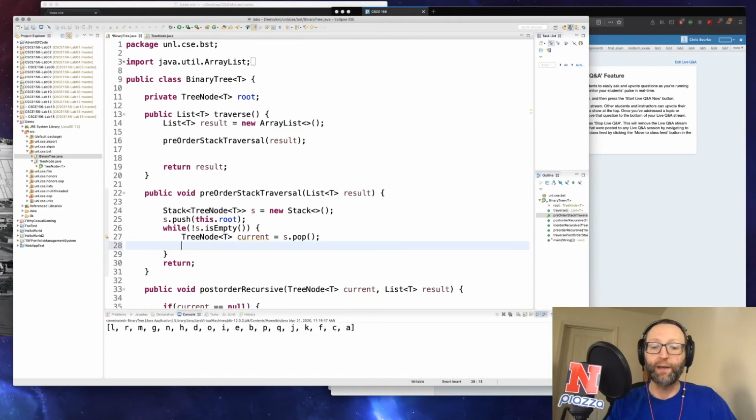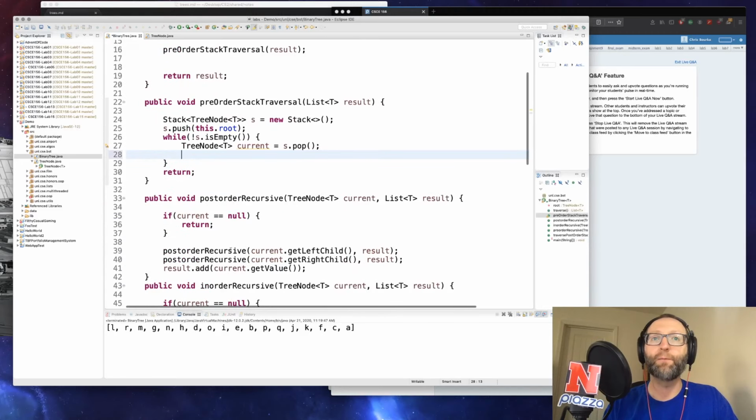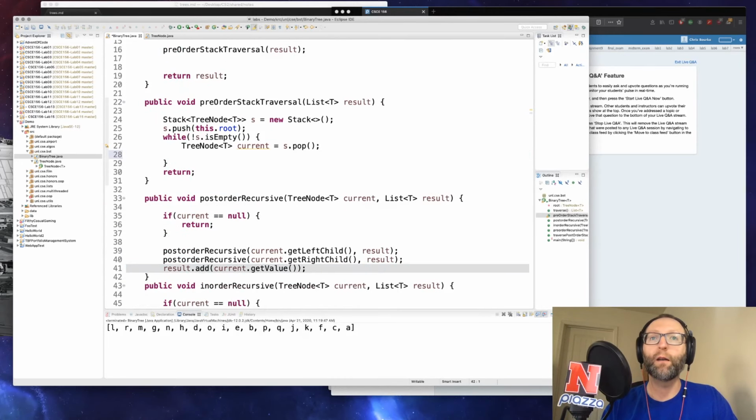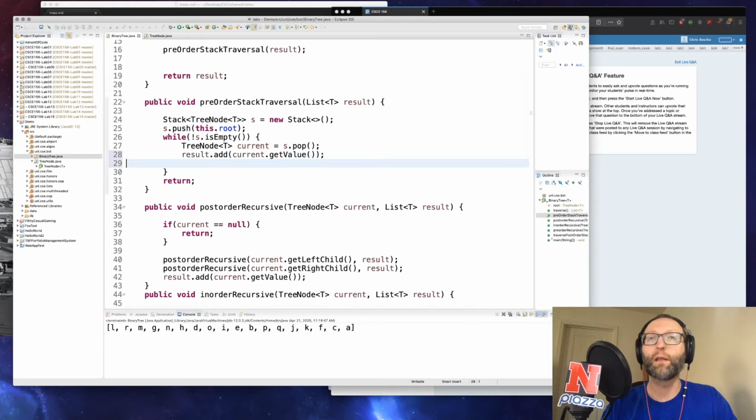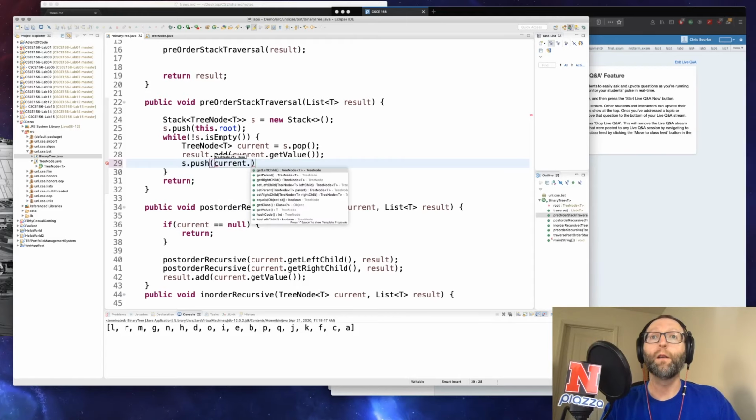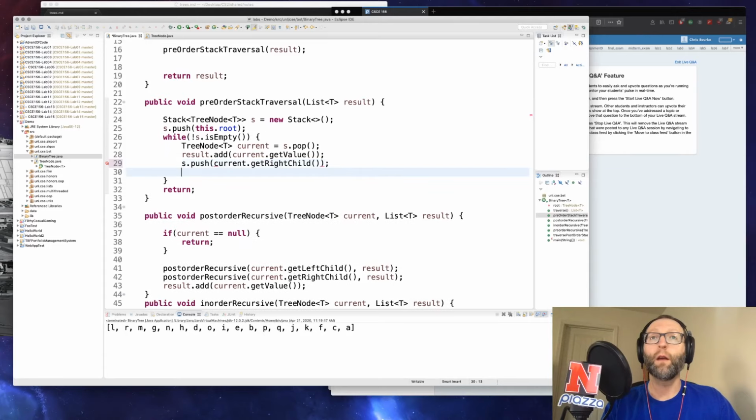Now, I'm going to process it, and by processing it, it's exactly the same as before. We're going to add it to our list, right? Get that value. But now I need to set myself up for the next iteration, instead of the next recursion. I'm at the current, and I've got a left child and a right child. I want to push that right child first, and then the left child. So s.push current.getRightChild, and s.push current.getLeftChild.